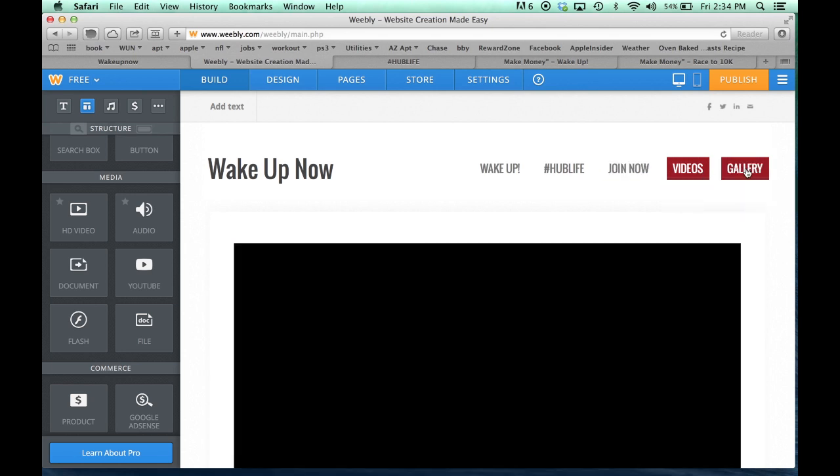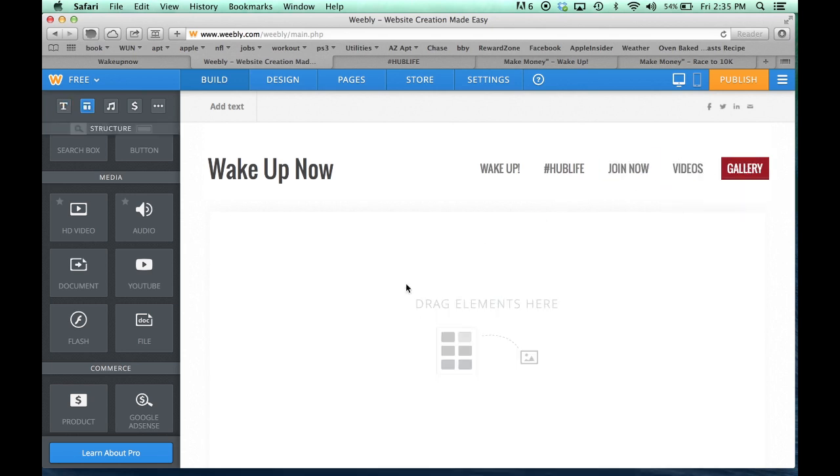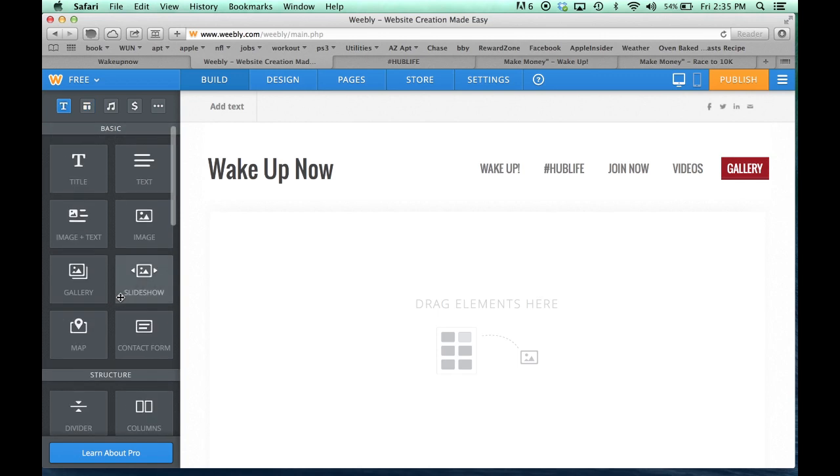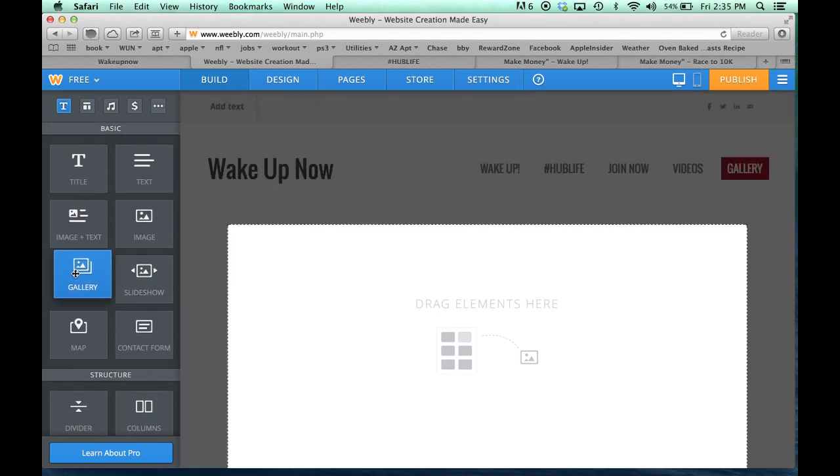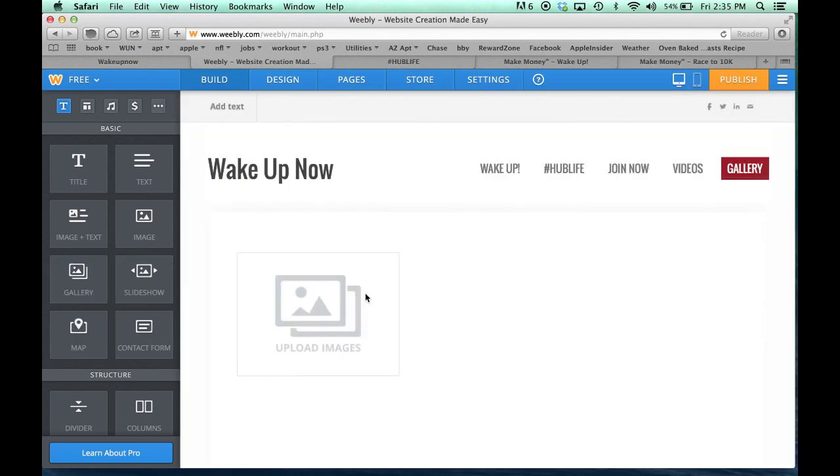And then just click over on your gallery tab. And this is where you're going to want to throw some pictures. So you can just click on gallery under basic on the left, drag gallery over. Then you can very easily upload images from your computer right onto the website from here as well. So get some pictures up on there of yourself, some money, Wake Up Now, the team, traveling. Nice lifestyle pictures just on there for people to check out as well.